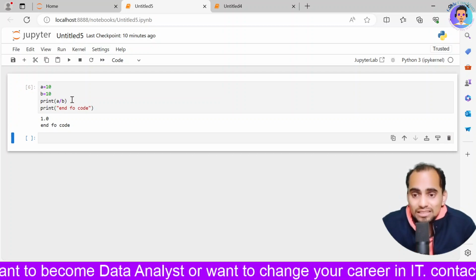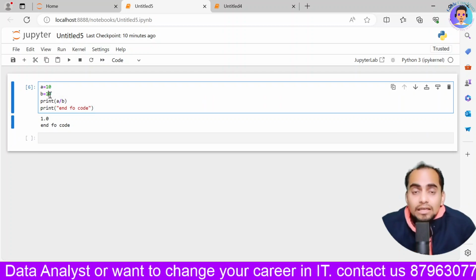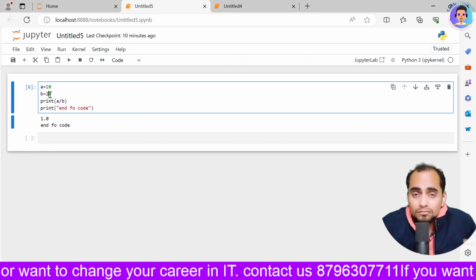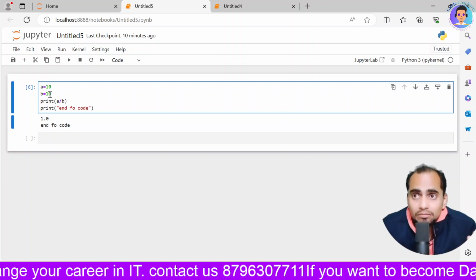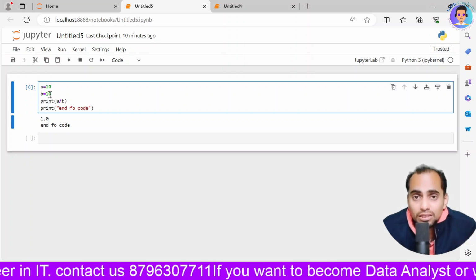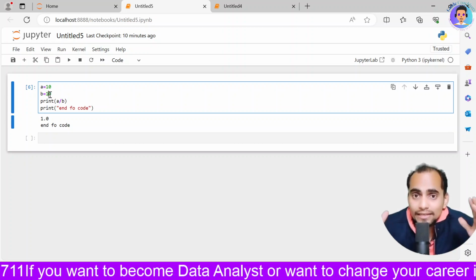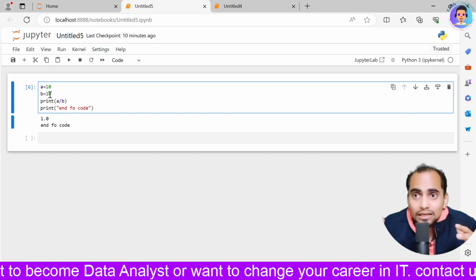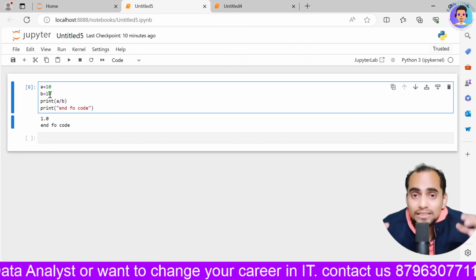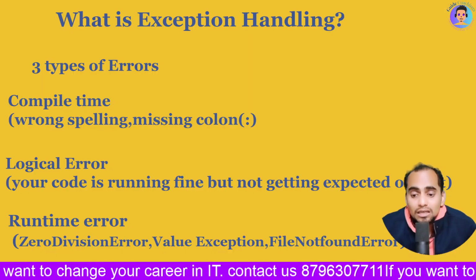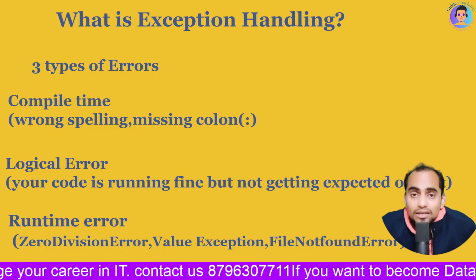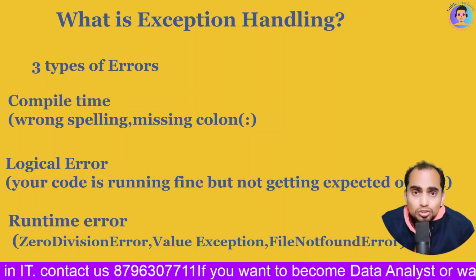So if there is a runtime error, meaning something happened during the execution of the program, that kind of error is going to be handled, and we can handle them using a try catch block. So this is nothing but your exception handling. So it is not in your control.